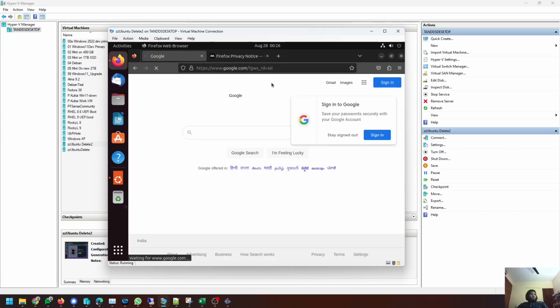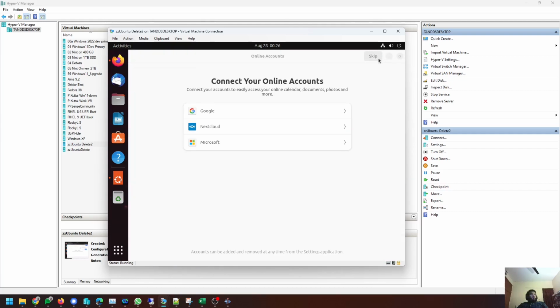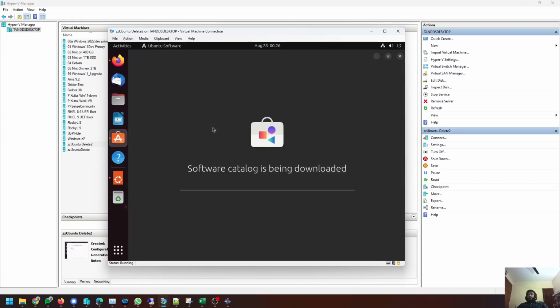It's connecting to the internet and it is running on a UEFI partition. So let's just install gparted. Gparted is the Ubuntu equivalent of Windows Disk Manager utility. You can use that to see the various partitions that are currently there in the system.